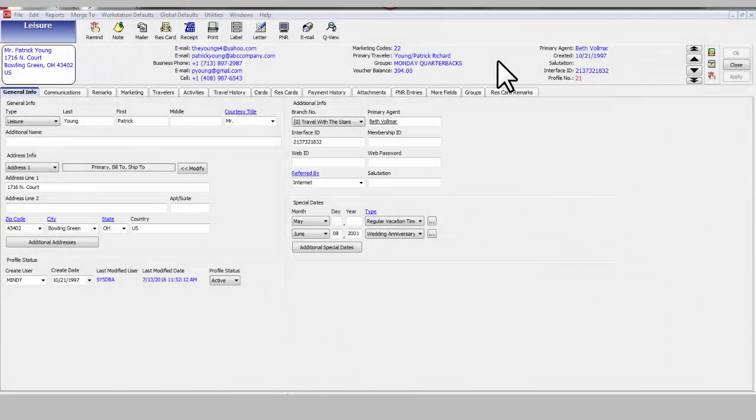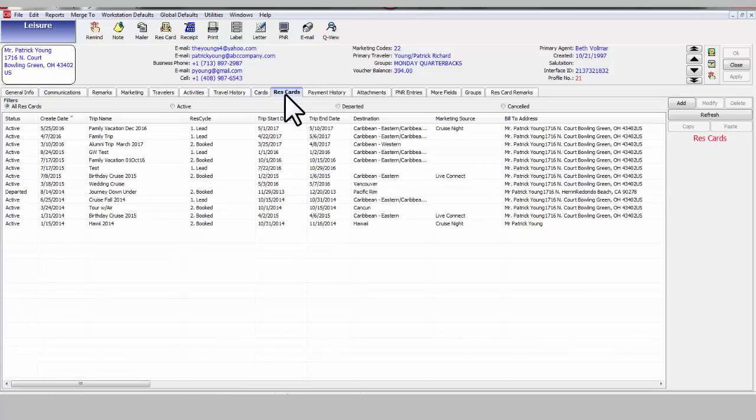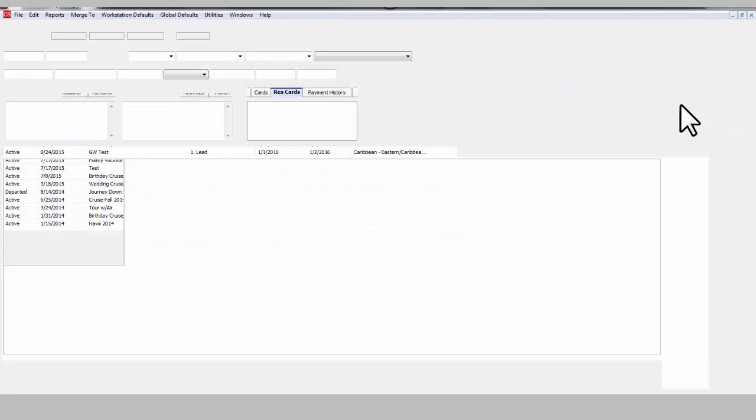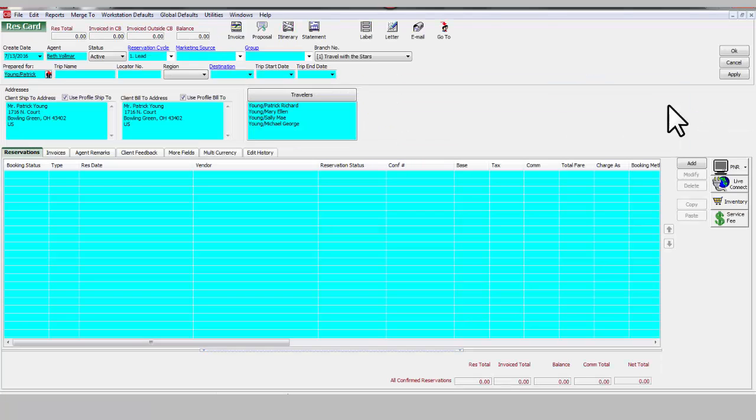You can create and add a res card from anywhere in the profile by selecting the res card icon in the toolbar at the top of your screen, or you can select the res card tab within the profile and select add on the right hand side. You'll want to start by entering the information at the top of your res card.